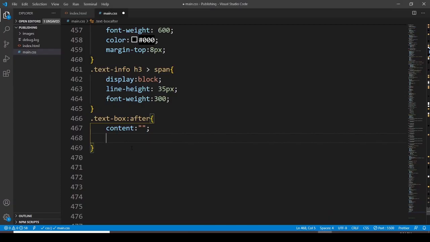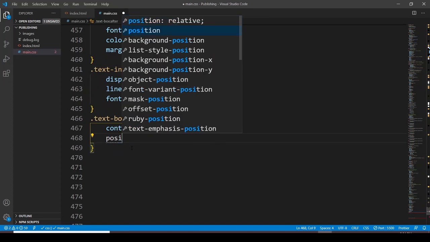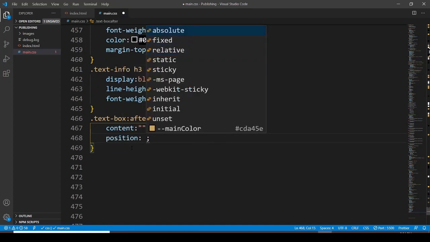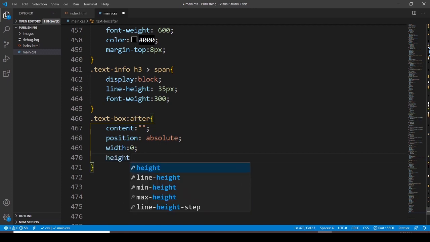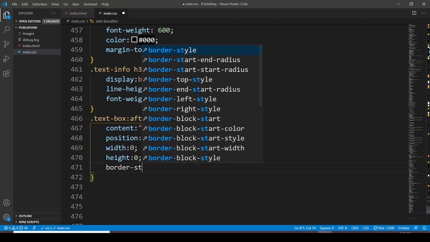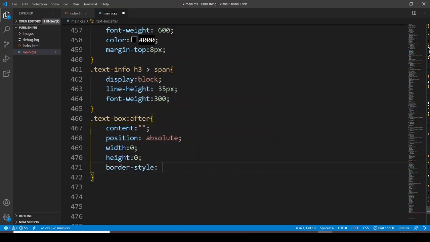And then we have to go with the position, and in position here I would like to use absolute. And then we have to go with width and height. So width is going to be 0 and the height is also going to be 0. Then border style. So border style is going to be solid.